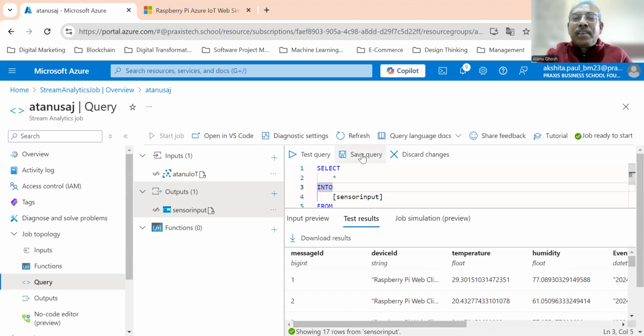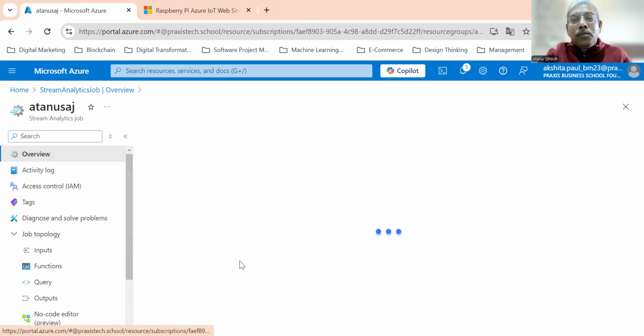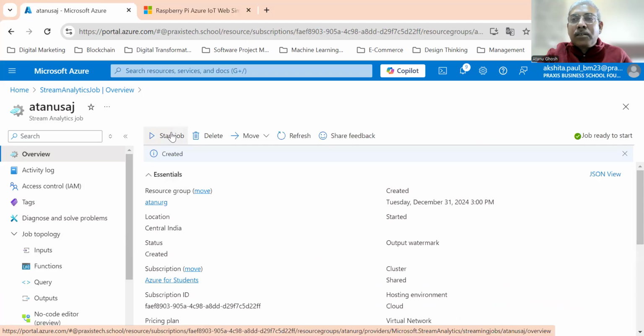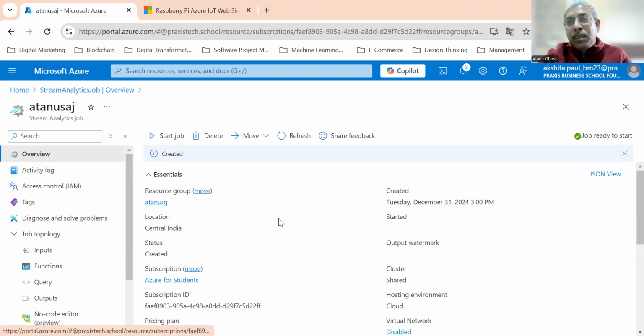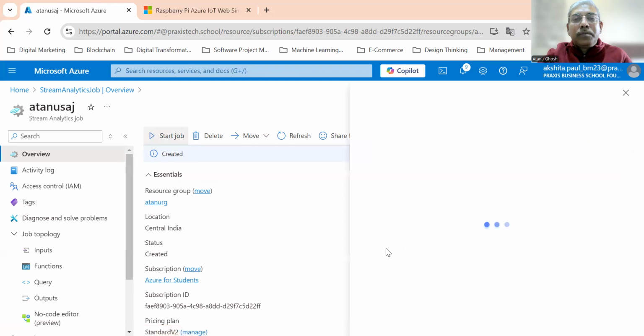Okay. We will save this query. And now what we need to do is start this stream analytics job. So we will go to the overview, and there we will start the stream analytics job. The moment we start the stream analytics job, it will start collecting the data from the IoT Hub and pushing it to the data lake. So let's start the job.